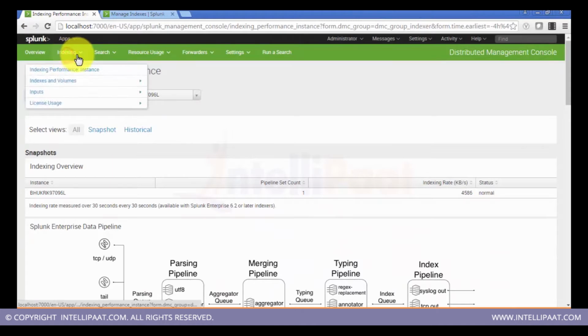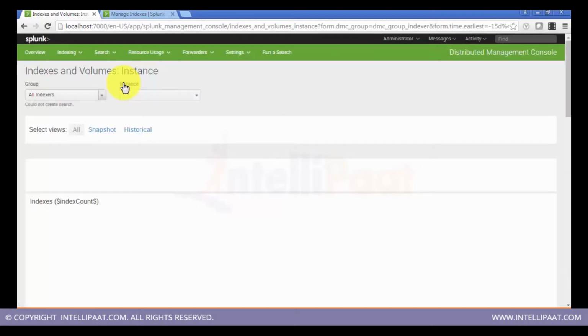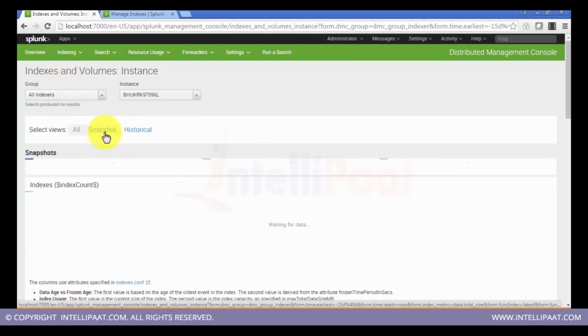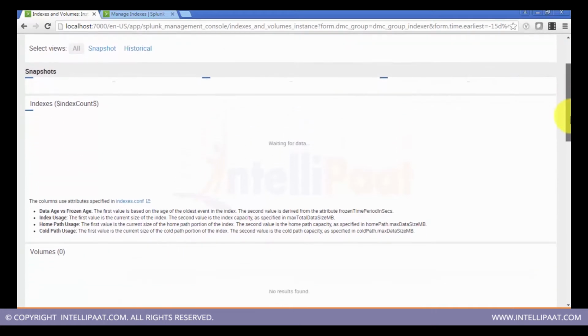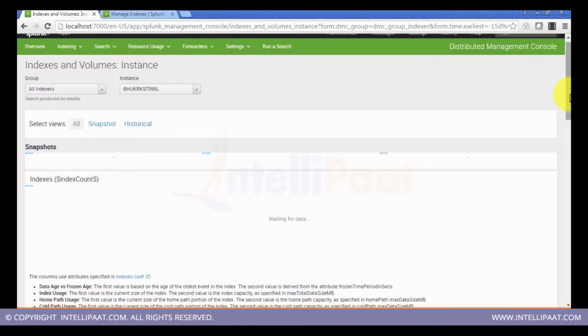Next is again indexes and volumes. It talks about different volume aspects of the indexes. You can choose by all, historical or snapshot. Snapshot would give you an overview, whereas historical will give you exposure to the historical data, and all basically covers everything. Let the system load.